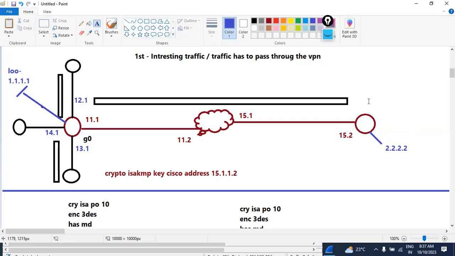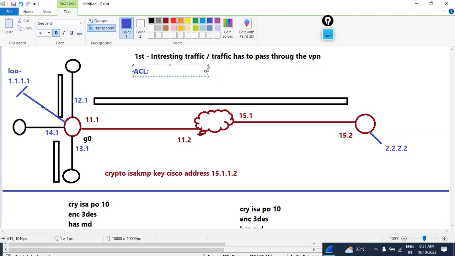So now, what is the concept here? We have to define interesting traffic. This is not a route-based concept, and as we have discussed earlier, in this concept what would be needed? ACL. So in the ACL we have to define what would be the source IP. What would be my source IP? This network. Destination IP, 2.2.2.0 network. After that define the protocol. Do you want to use IP, or any TCP specific or UDP specific? I'll use IP. Clear.